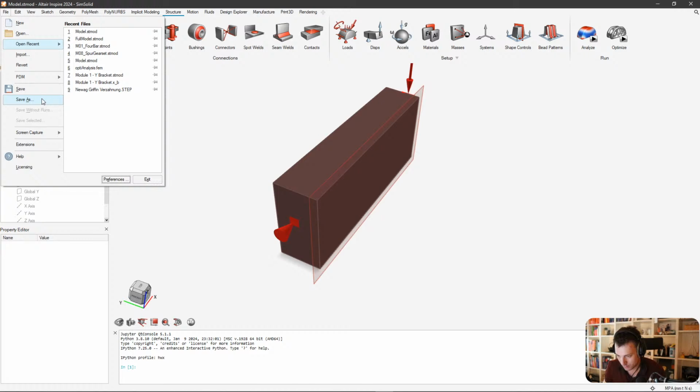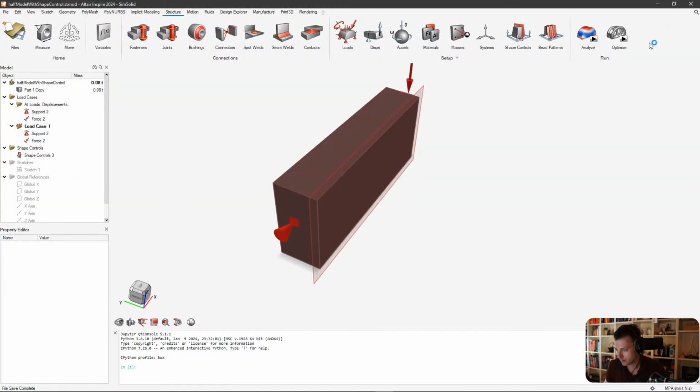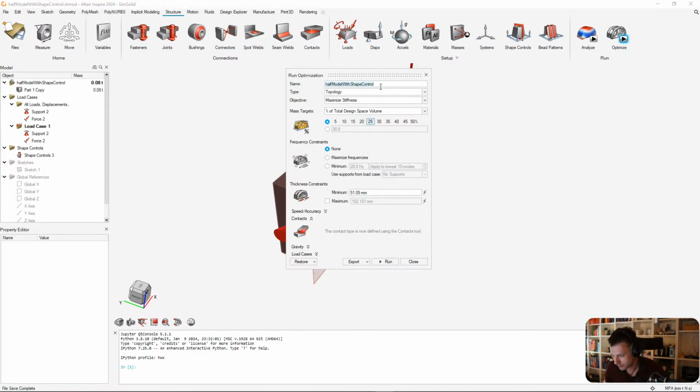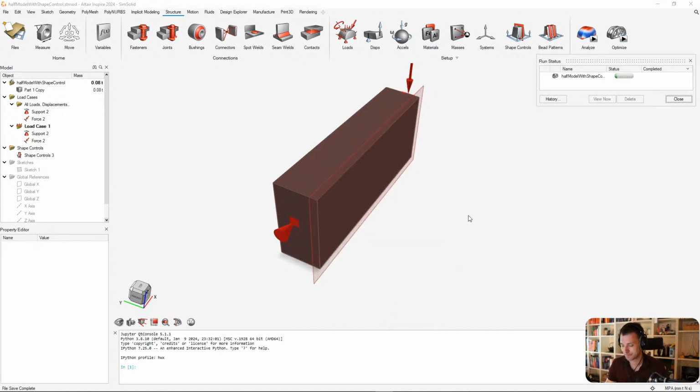Now let's see. Save that as, this is half model with shape control. And yeah, we will just let it run same way. 25. Oh, it will get a different minimum thickness constraint. That's interesting. We should not do it differently from the full model. Otherwise, we will impact the design right there. So I will change that to 80 and run it. Yeah. Let's see how this turns out.